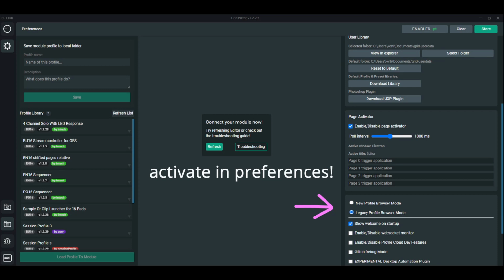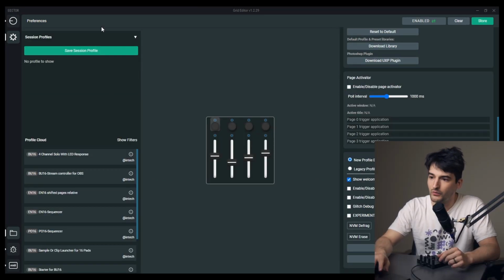This is for version 1.2.29, and we have made a new Session Profile browser. There are two parts here, one is Session Profiles, the other one is Profile Cloud. Currently there is no cloud functionality, that's a work in progress. Here everything lives on your hard drive.